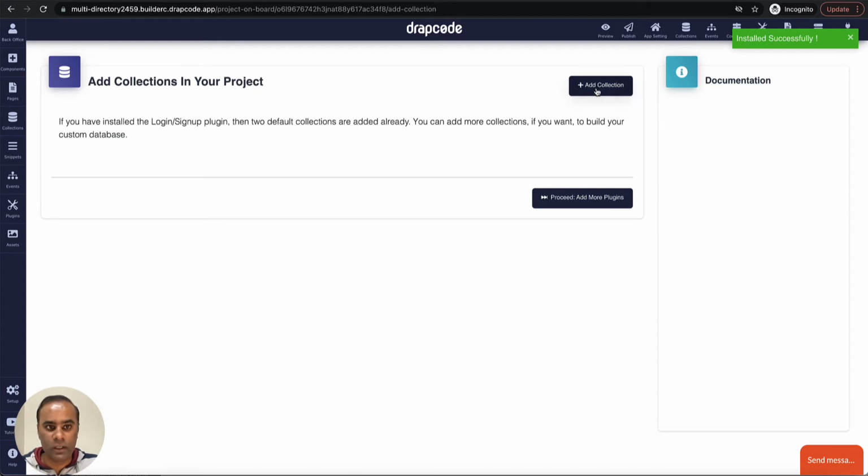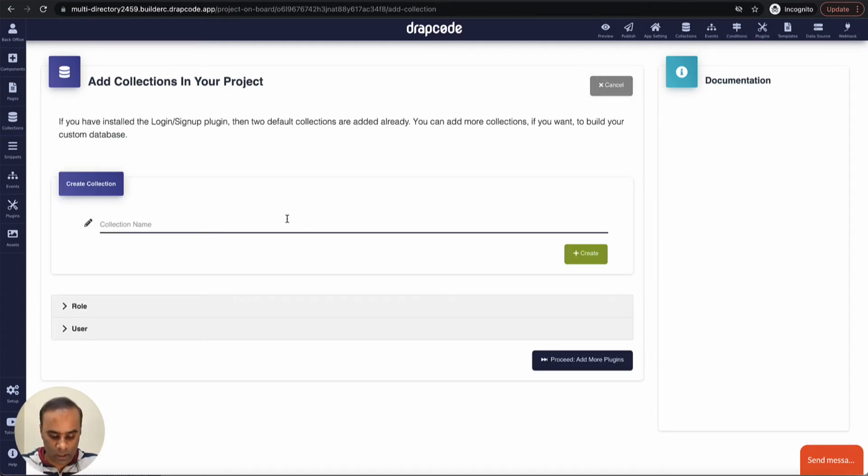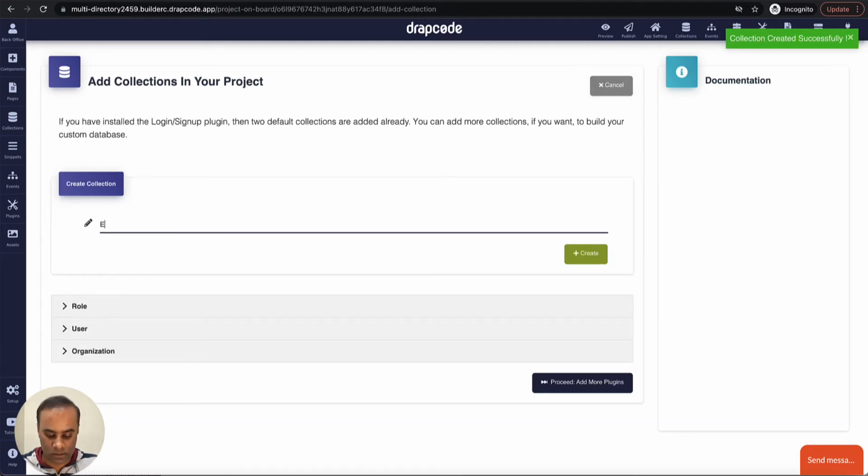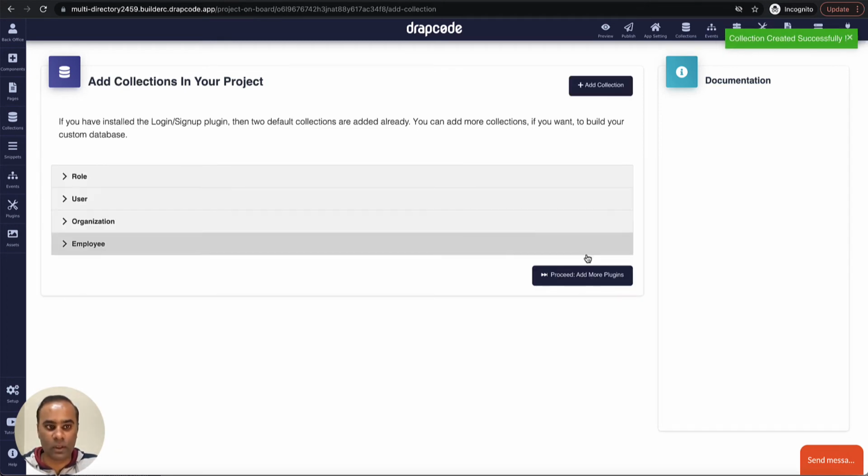So we need a collection. Okay, so let's create a collection organization. Organization is the parent level entity. Everything will be stored under organization. So treat organization as a tenant. Okay. Let's create one more collection which is employee or employee data. Okay. So we have role, user, organization and employee.